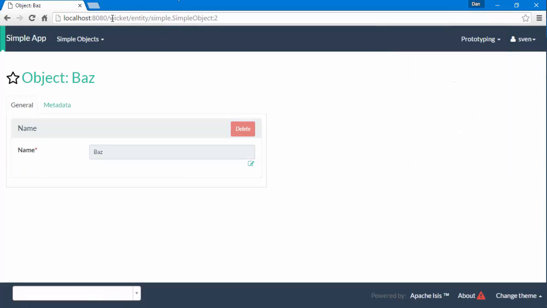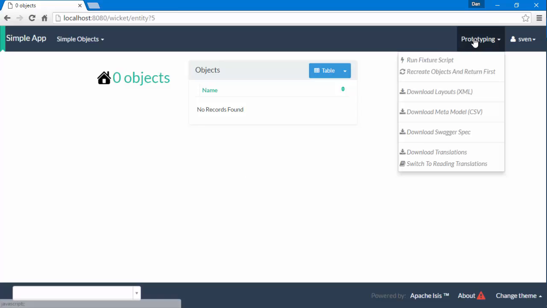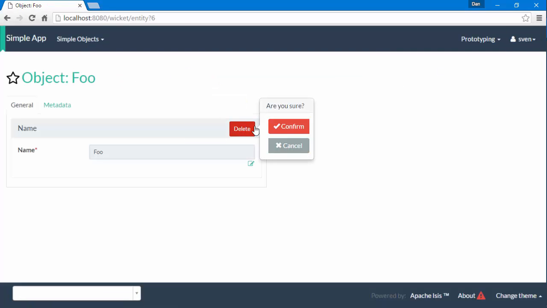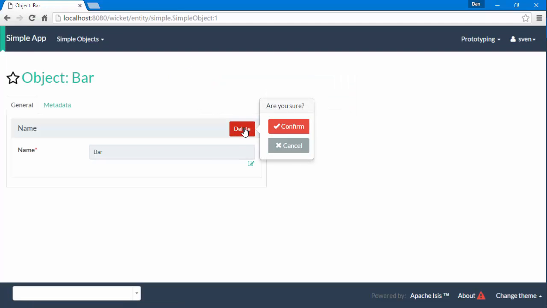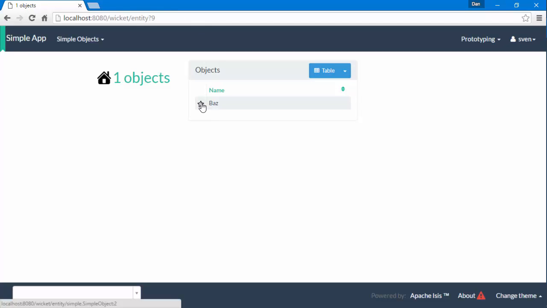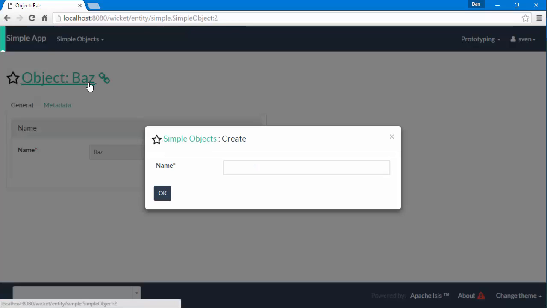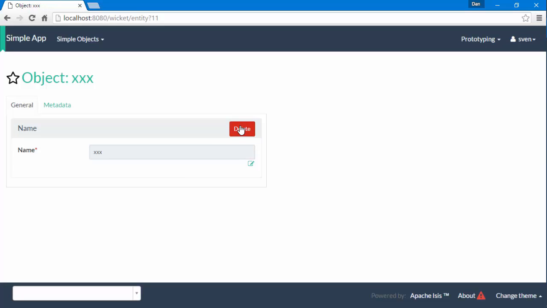Let's now log into the application. We've got no objects because we've started again. The default setup is to use an in-memory database, so we have no data. Let's run a fixture script to create some objects. Let's delete this first object. Let's delete this second object. And if we go to the last object, we can see that the delete action has disappeared. And if I were to create one object, then we can see the delete action has reappeared.